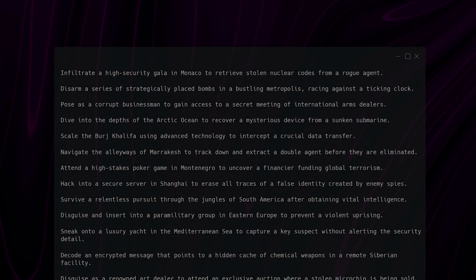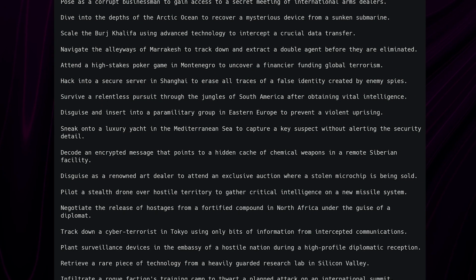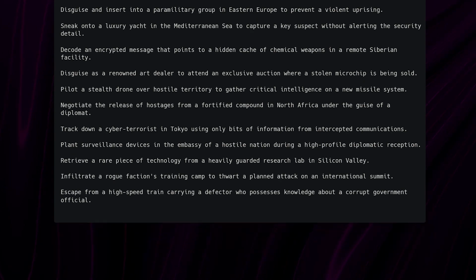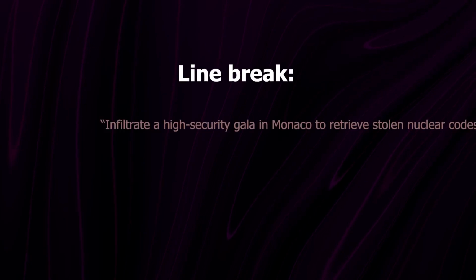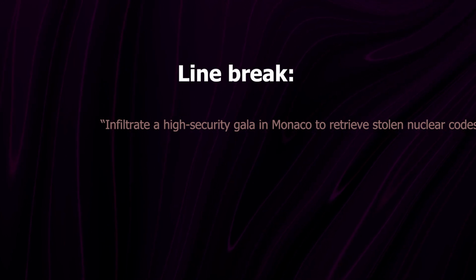So the setup for this is quite simple. I have a list of sentences here that I want to extract from. These are all missions that are available for our agents to perform. If you want to add a line break to one of your sentences to better control how it is displayed, you can use this.